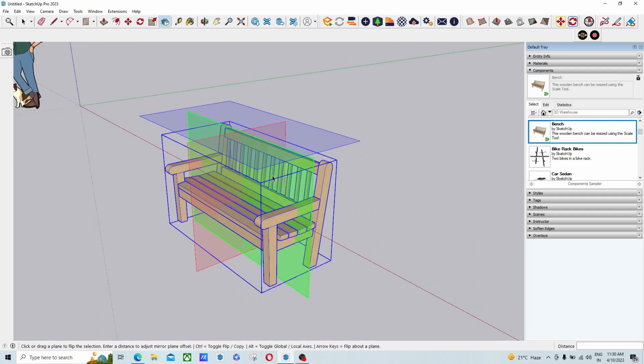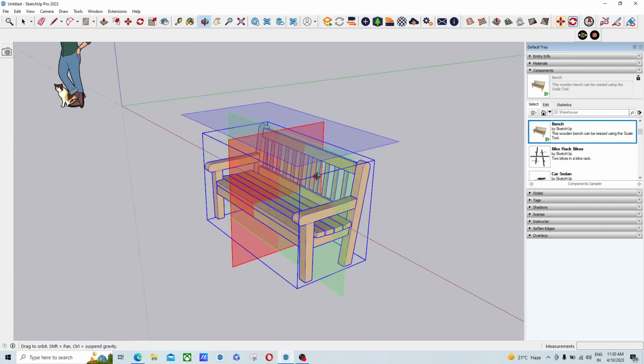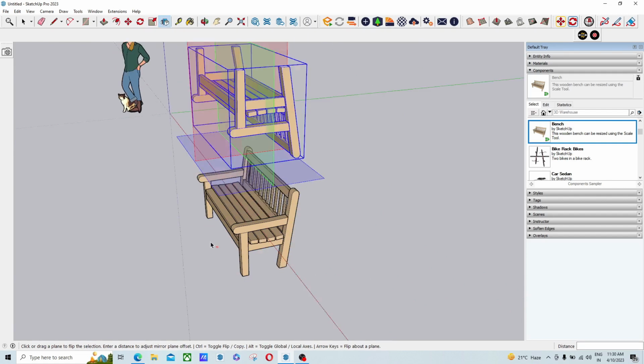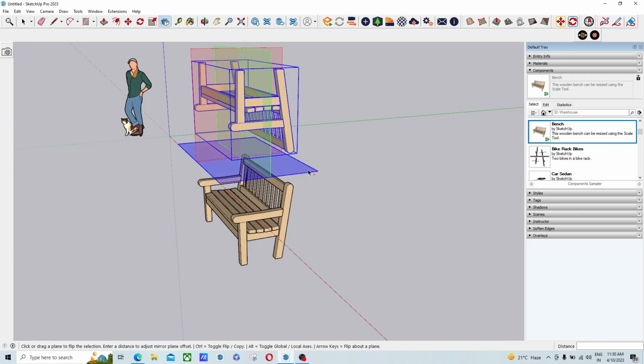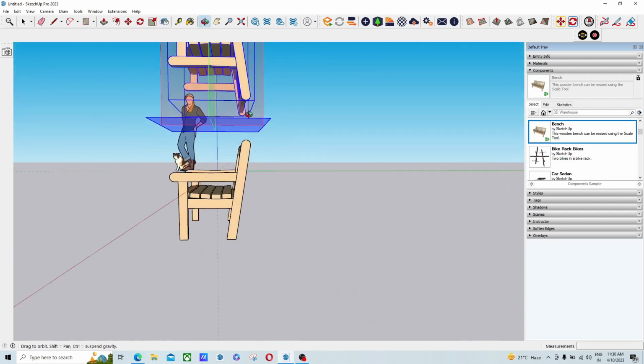Now if you want to mirror this object, how will it work? First you have to click here and hold the mouse button, and then press Ctrl. Then release your mouse button, and it will be mirrored like that. So this is your reference point that will mirror your object. This is your plane and it will work like that.